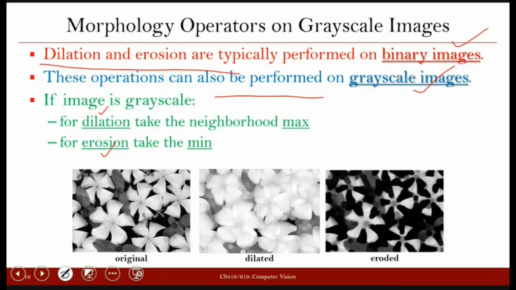When we are performing dilation in the case of binary images, we actually make the values 1. For the background, we make them 1.